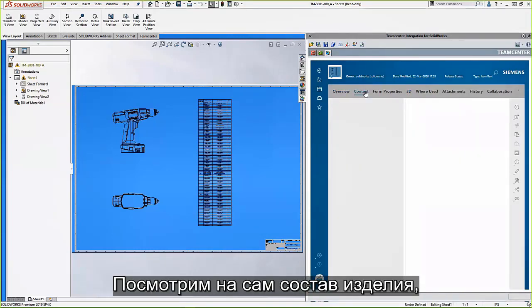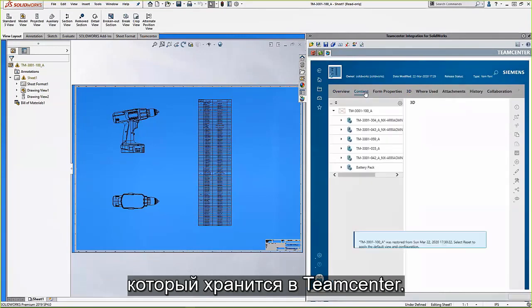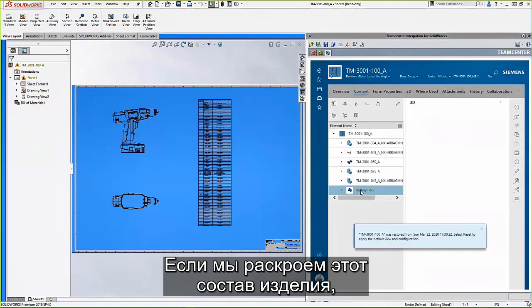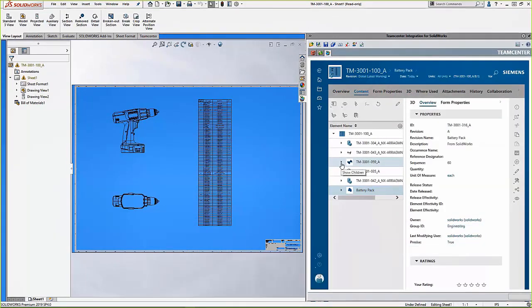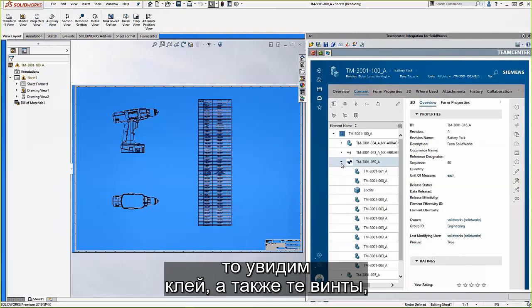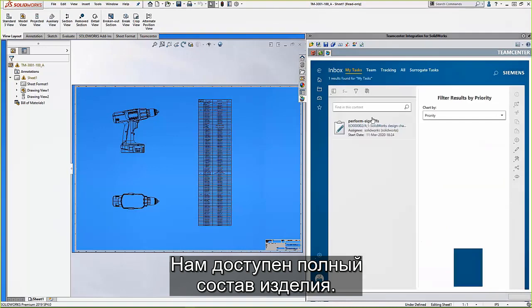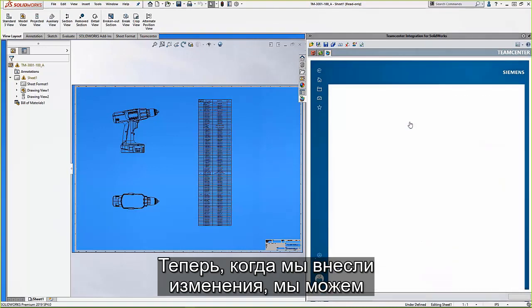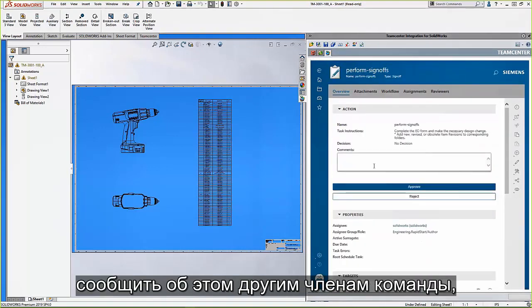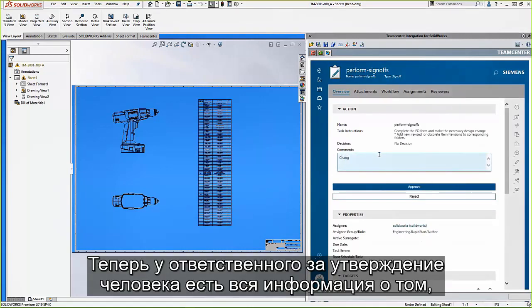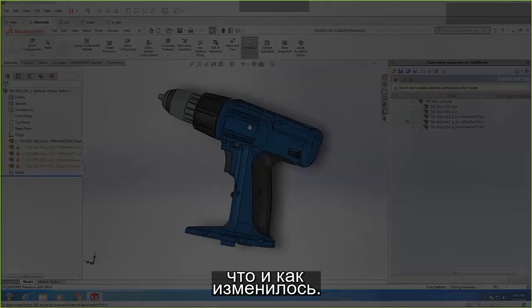You go look at the bill of material itself that's stored in Team Center. And you'll see not only battery pack that you added, but also when you expand into the bottom there, there's that Loctite component, and there's those screws that you added. So that full bill of material is available to you. So now, since you've completed the change process, you can come in there and let people know, I'm done with the change, time for review. And now that person that's reviewing the change has all the information that they need to understand exactly what took place with the change.